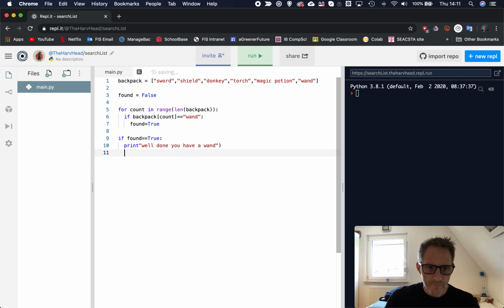Well, else. We can do an else here because if found is equal to true, but if it's not true, then it must be false. We could do if found equals false, but there's no need, it can only be true or false. So I'm actually going to go else, and in here I'll print, you don't have a wand.